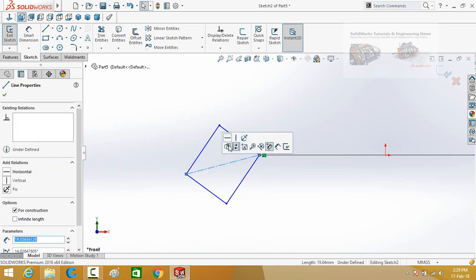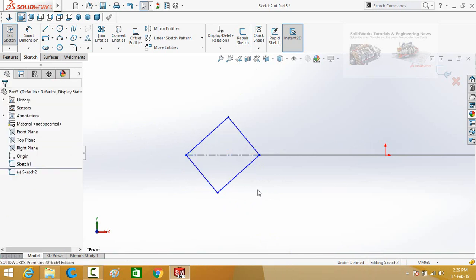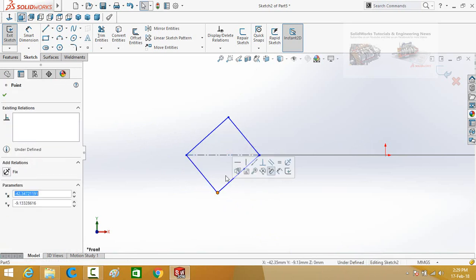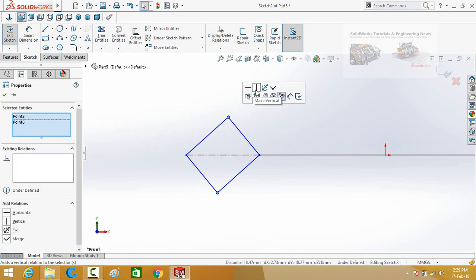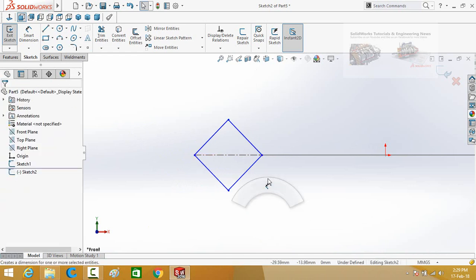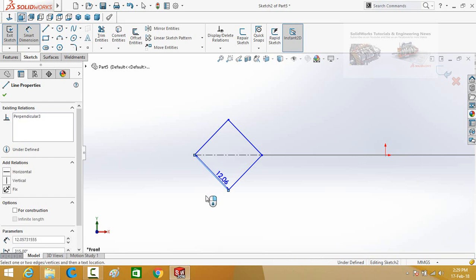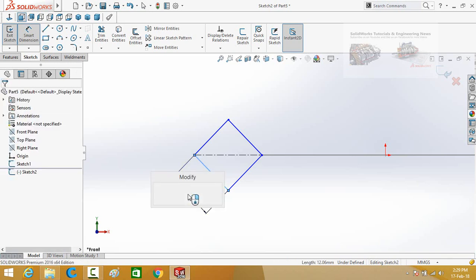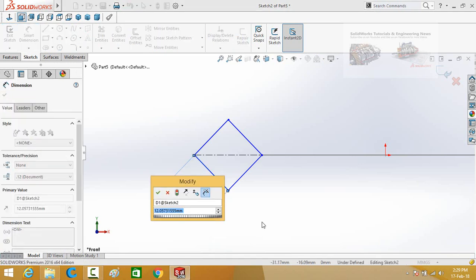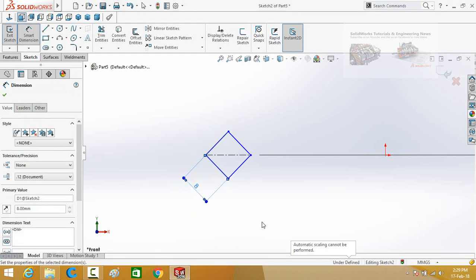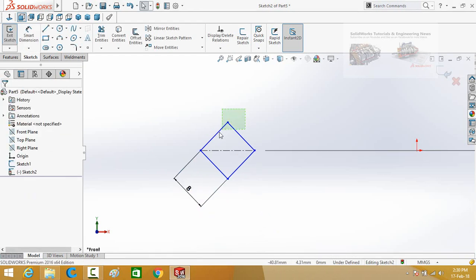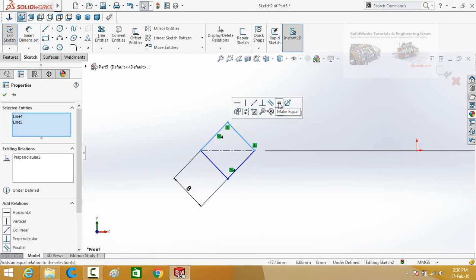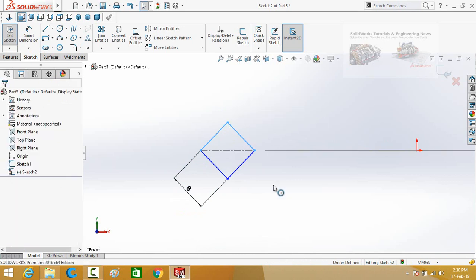Click on this center line and make it horizontal. Select both of these points and make their relation vertical. Now define it. Total length is 8 millimeter. Now select both of these lines and make their relation equal.